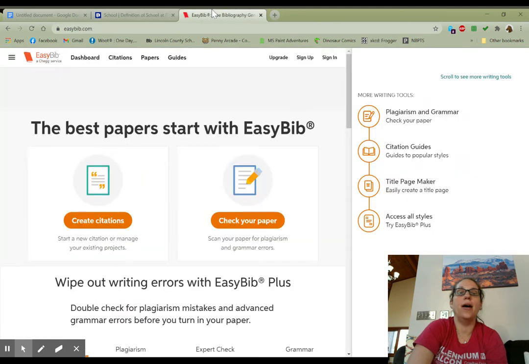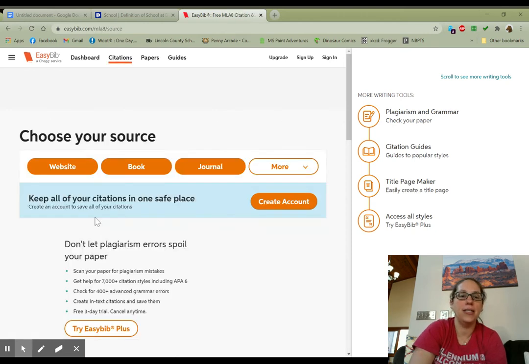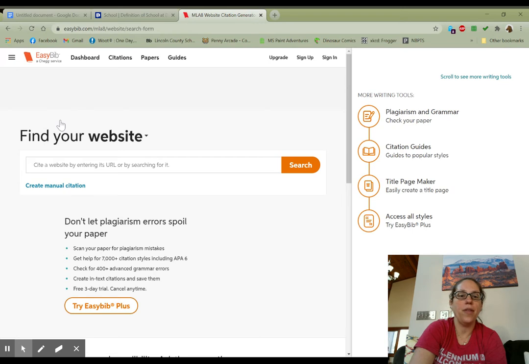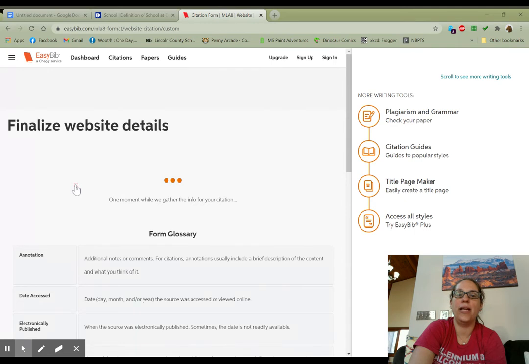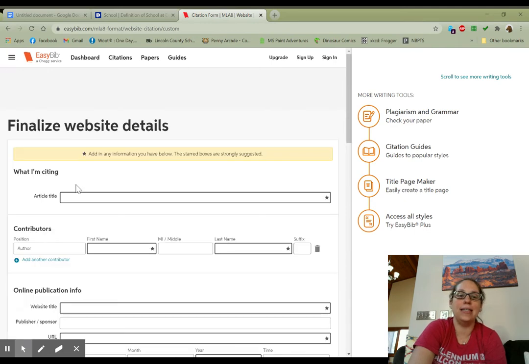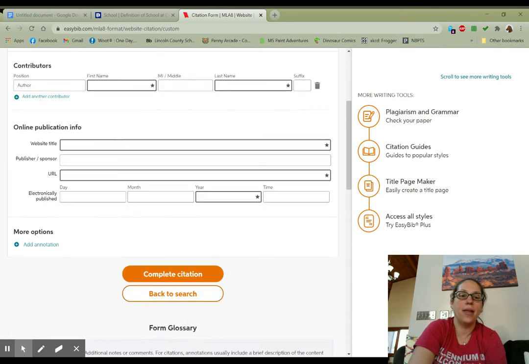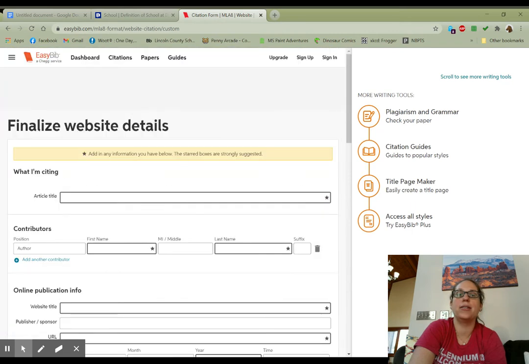So I'm showing you guys how to use EasyBib, which is an online citation generator. It can be really helpful. So we want to go to create citations. We are citing a website. I would not do this. This does not work very well. It generally tends to duplicate a lot of information, and it doesn't seem to be super helpful. So I would suggest using the manual entry mode.